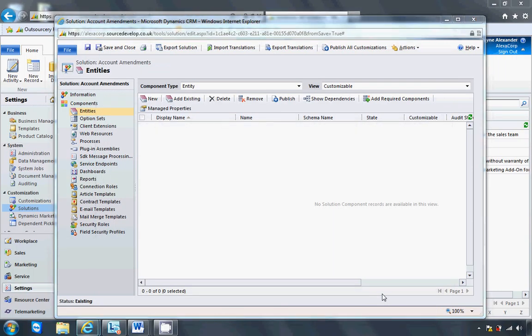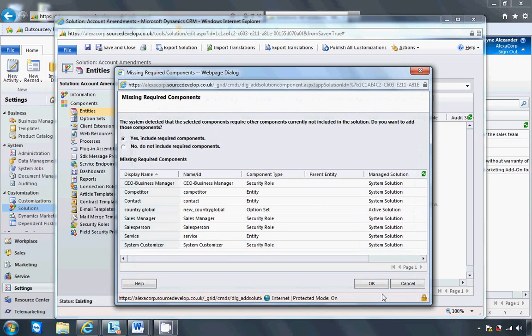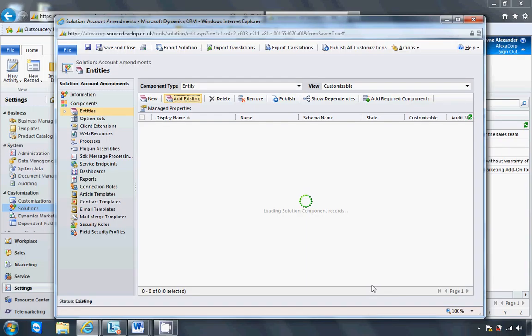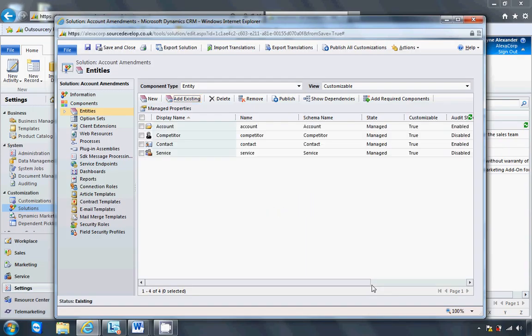Now when I click OK, the system will automatically say there's a list of required components that's needed with the account. I recommend always bringing in those required components. That's why by default the system is set to yes for this. So I'm going to go ahead and click OK, and it will just bring in the account entity with the required components as well. You can see the competitor, contact, and service had to come in too.